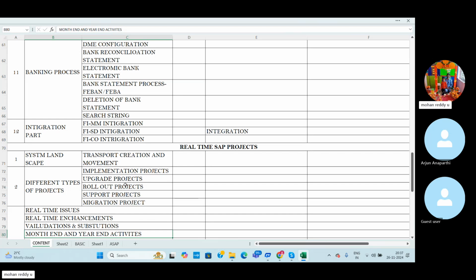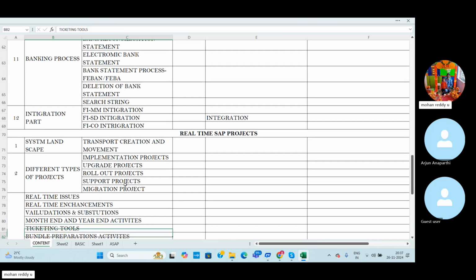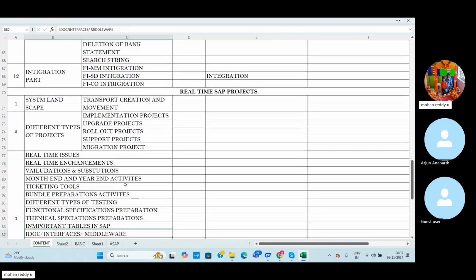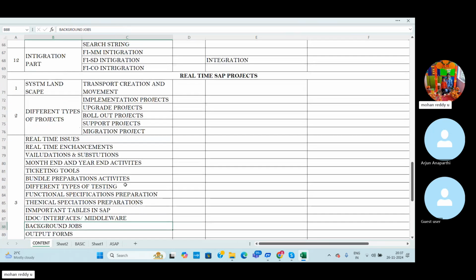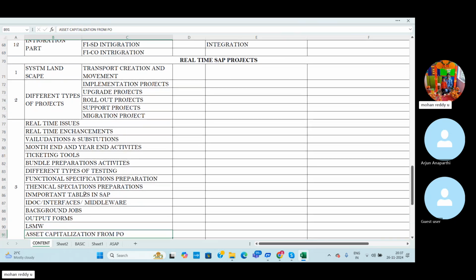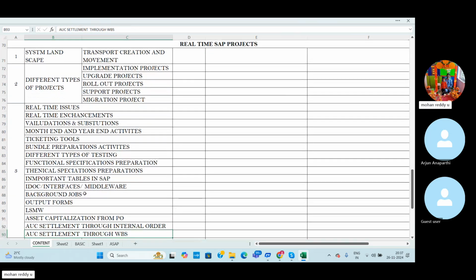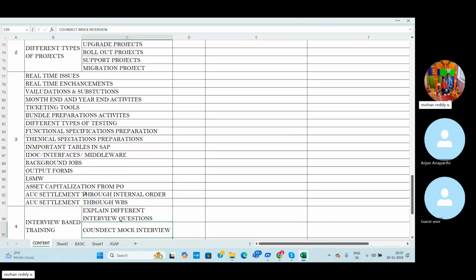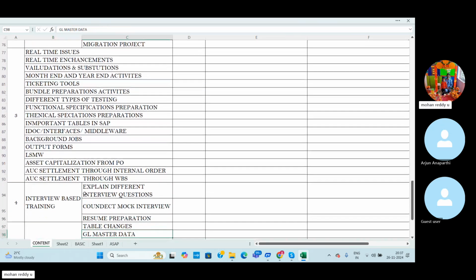What works we do in real-time scenarios, I'll explain, and based on that you can explain to the interviewer. So real-time issues, enhancements, validations, substitutions, month-end and year-end activities, bundle preparation, different types of testing, functional testing, important tables, IDOC interface, background jobs. These are all real-time concepts. I'll explain everything in the coming sections.